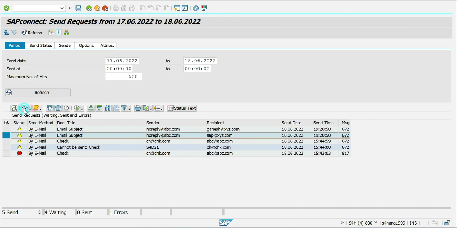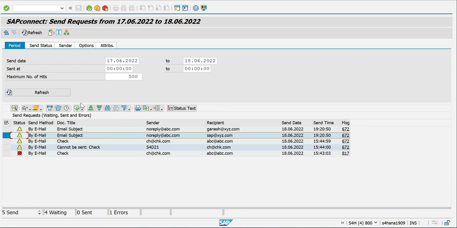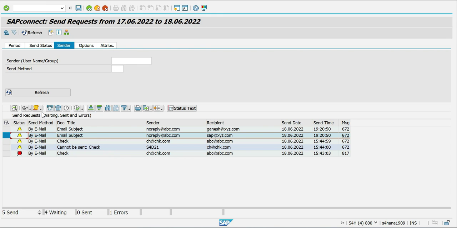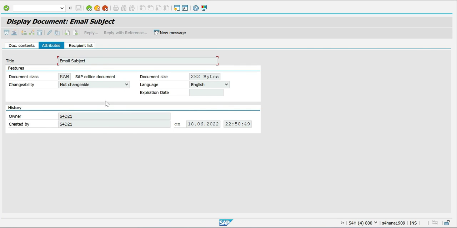And if you click this button, you're able to see the content of your email. So these are not formatted. Maybe next we can see how to format and everything. So this is the content, and you can see who the sender is, send status, sender information. Oh, sorry. Display. Okay, so here you can see the attributes and what information you have sent.